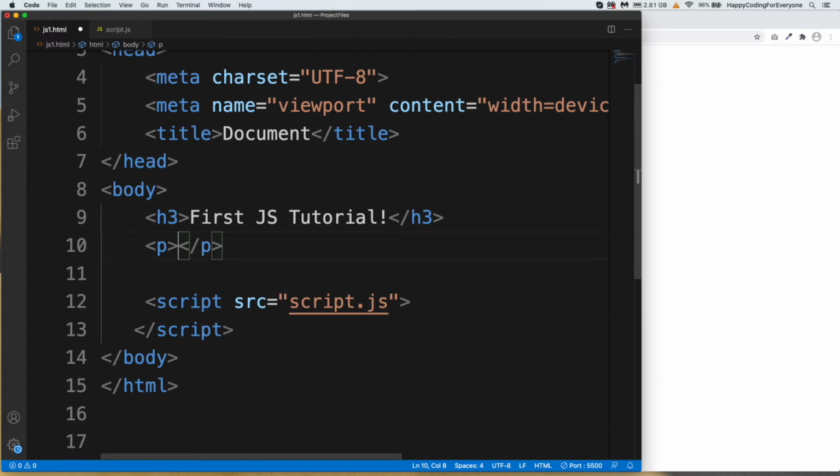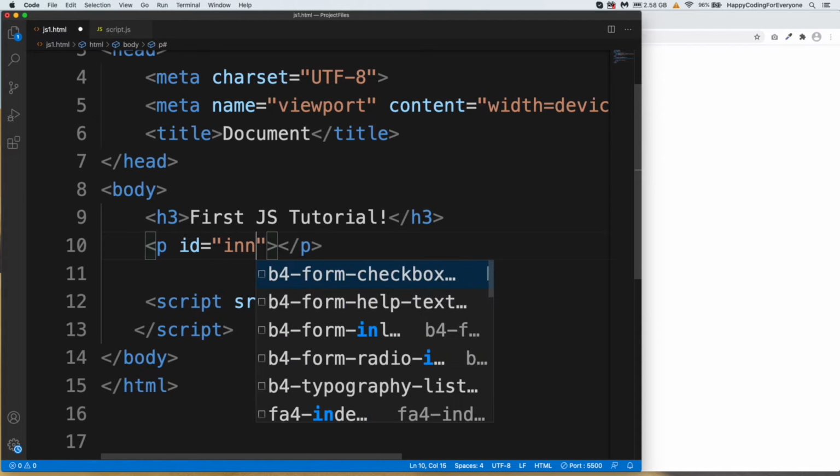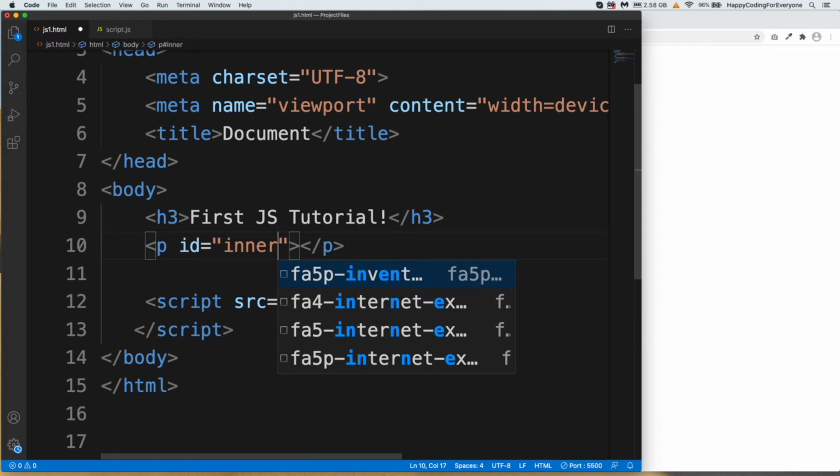P-tag, and I need to assign an ID because we are going to use that ID name in our JavaScript. ID equals, you can assign any name you want. Let's say inner. We are going to start with inner HTML. Let's save it and let's start JavaScript.